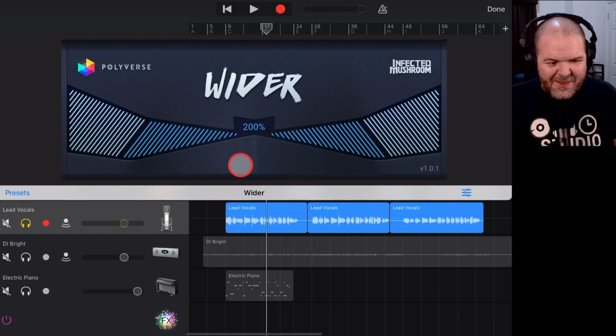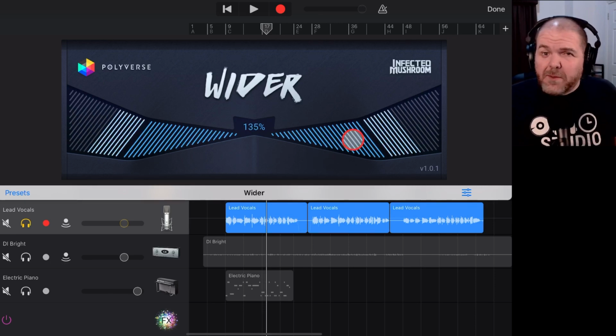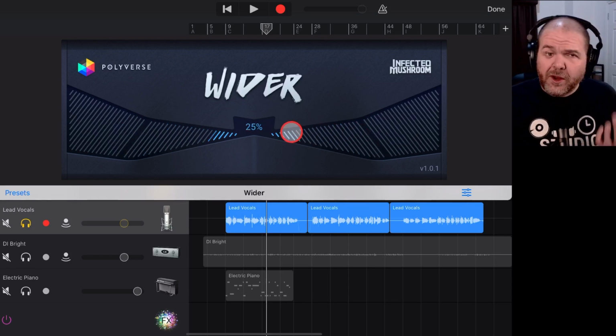So hopefully you can hear that it is just spreading that out. And once we hit 100%, it's already sounding pretty full. And then we keep going and you get that. It starts giving a bit of a phasey kind of effect. So what I tend to do with this is if I want to use it just for a bit of stereo width, I'll usually use it around 10, 20, 30%.